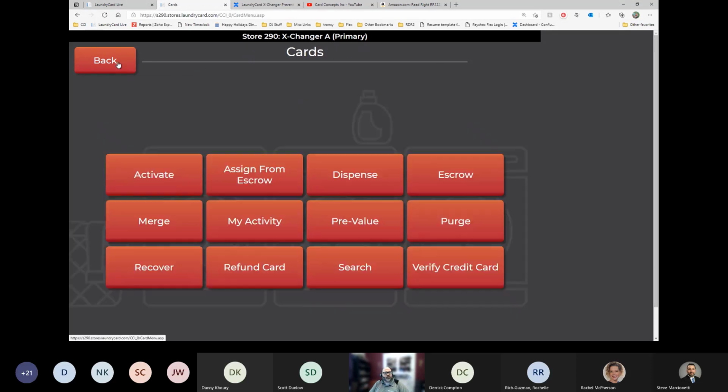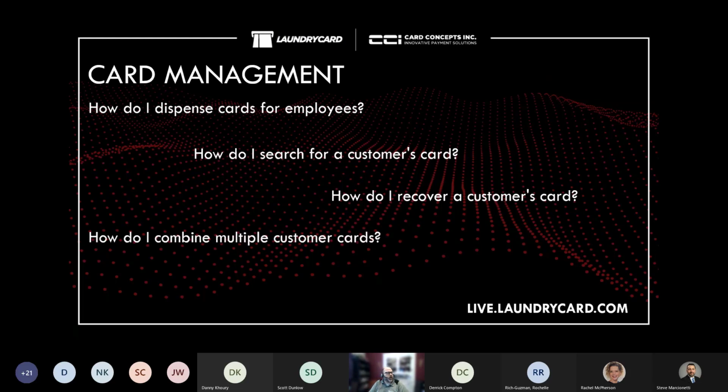Okay. So the next question I get is, how do I combine multiple customer cards? We have a function called merge cards, and why would you want to do this? Well, if you have a customer that comes in, they purchased multiple cards, or they purchased a card, they came back, they purchased another card, and so on. What you're going to want to do is be able to combine all of those cards into one card so they don't have so many cards.